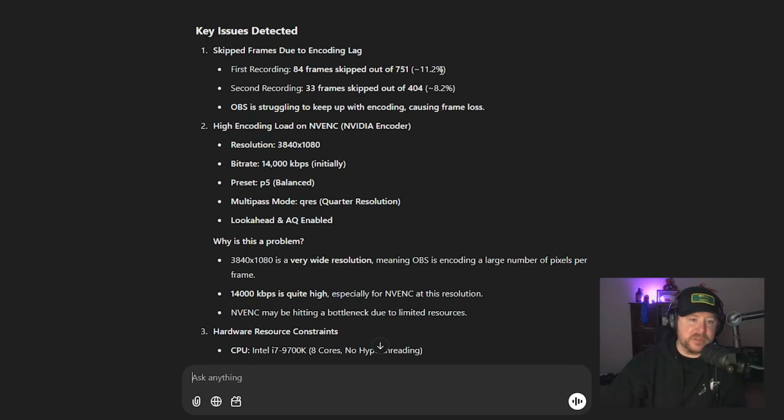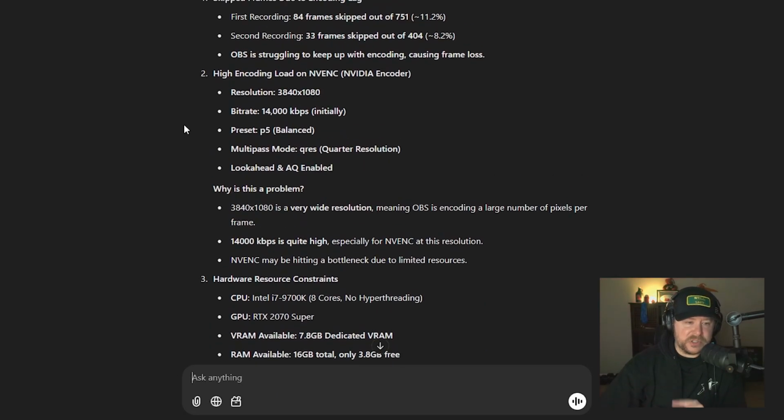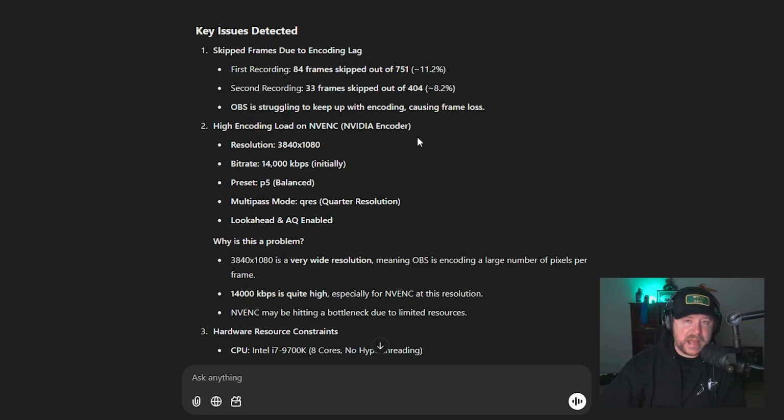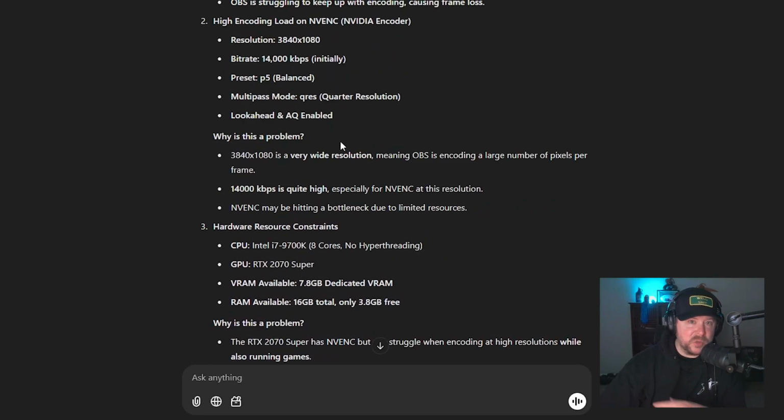Skipped frames due to encoding lag. So first recording, 84 frames skipped out of 751. It's 11.2%. So it shows you this stuff. OBS is struggling to keep up with encoding, causing frame loss. High encoding load, resolution, bit rate, preset, all these things. It's telling me these are possible issues, these settings are possible issues as to why I'm having problems. It tells you why this is a problem.